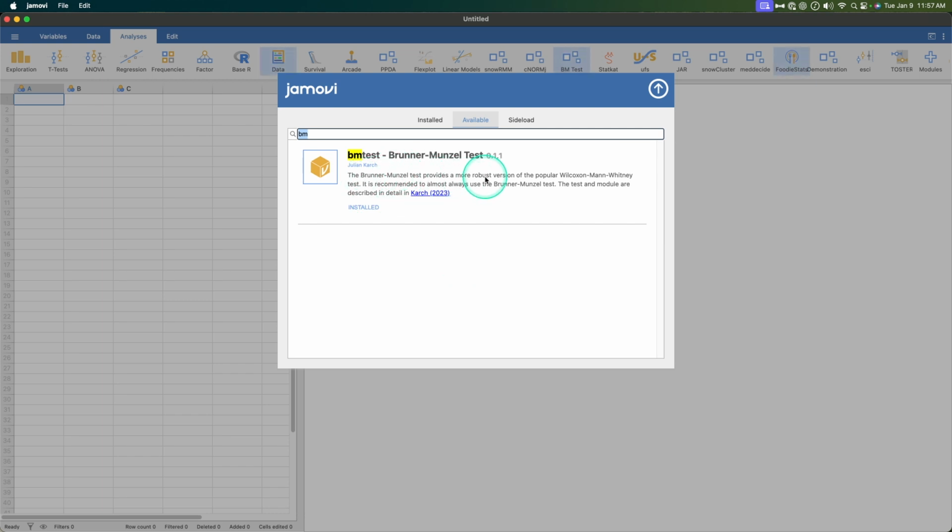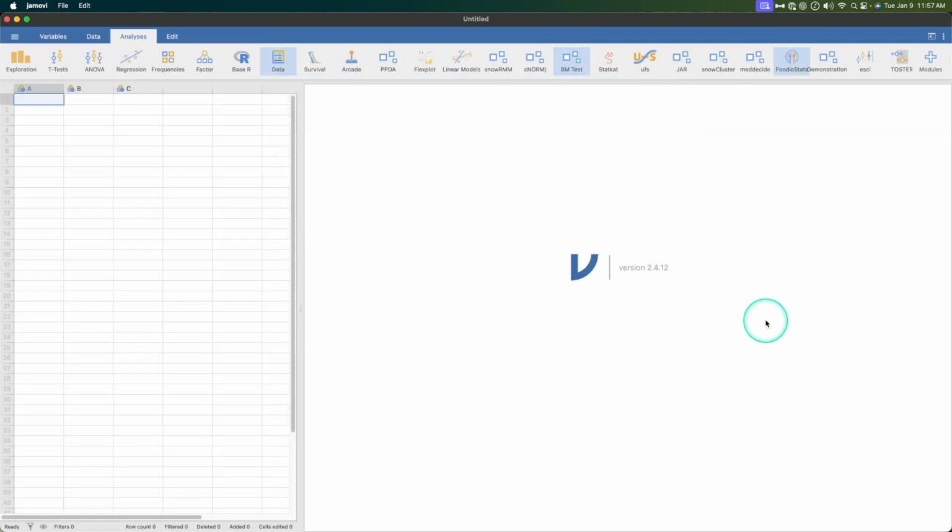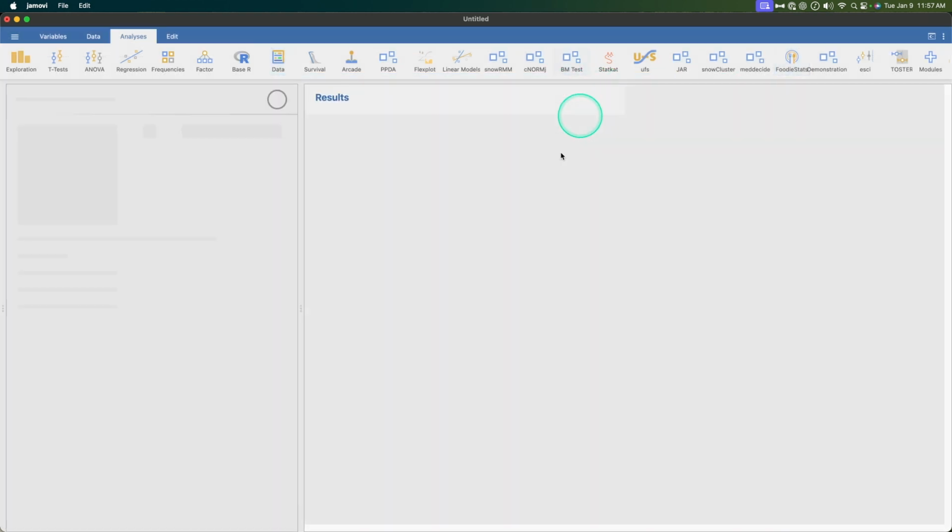The Brunner-Munzel test provides a more robust version of the popular Wilcoxon-Mann-Whitney test. It is recommended to almost always use the Brunner-Munzel test, and he specifically suggests that this should be used even in place of t-tests, and I'll show you why on one of the Learning Statistics with Jamovi tests. The tests in the module are described in detail in Karch, okay? So let's go ahead and close that and open up BM test, Brunner-Munzel test.